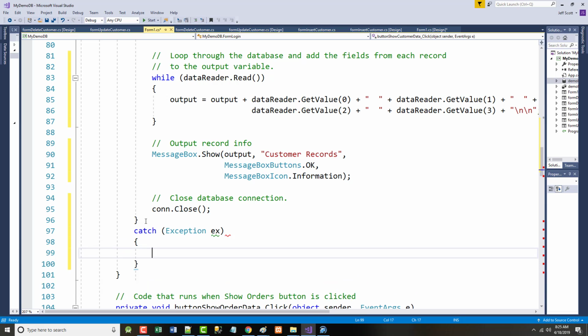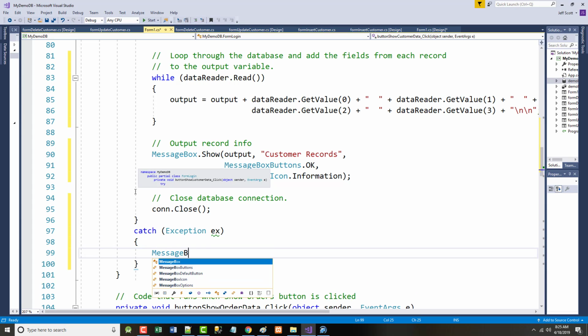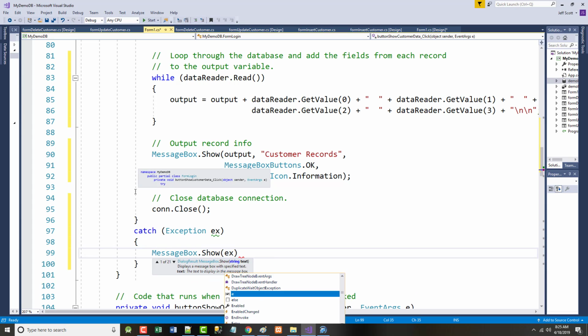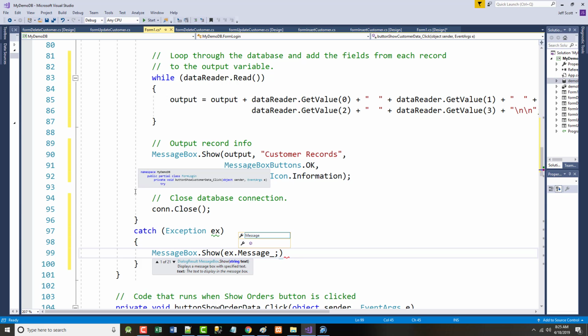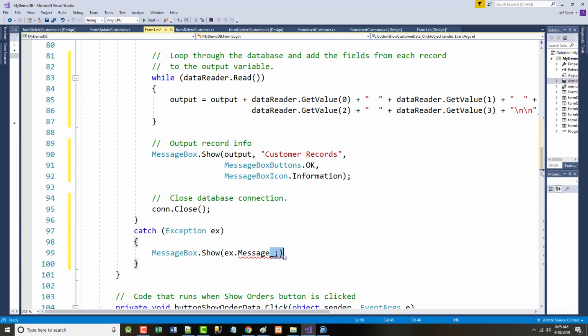And all you have to put in there then is something like messagebox.show ex.message, which says if there's an error, please just print it out. That's all it's going to do.